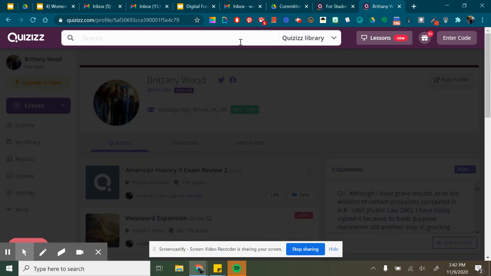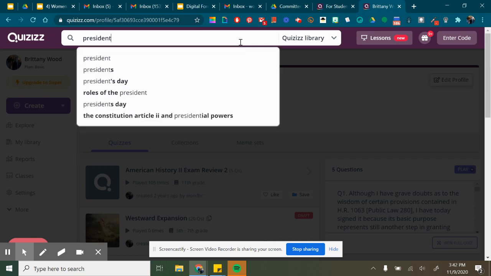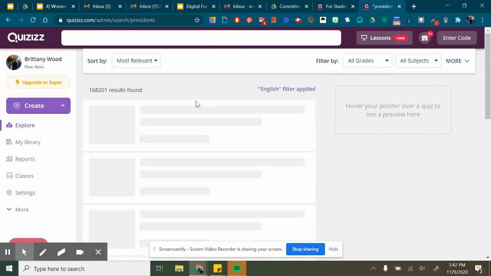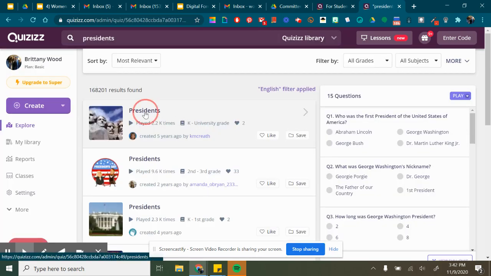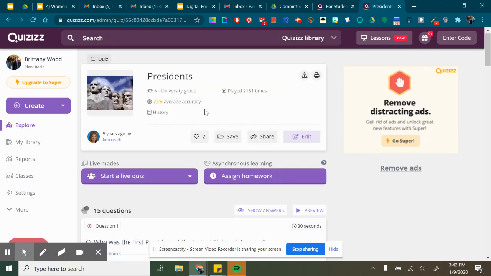And so Quizzes already has a great library of questions and or other teachers who have already created quizzes and made them public. And one cool thing about this is when you search for your quizzes, you can open them up and see what kind of questions they are. You can already also see what grade level it is geared towards and the average accuracy on that.